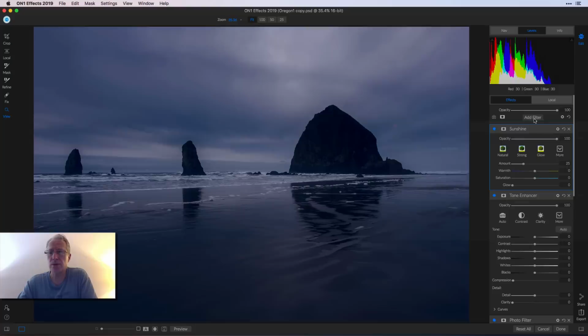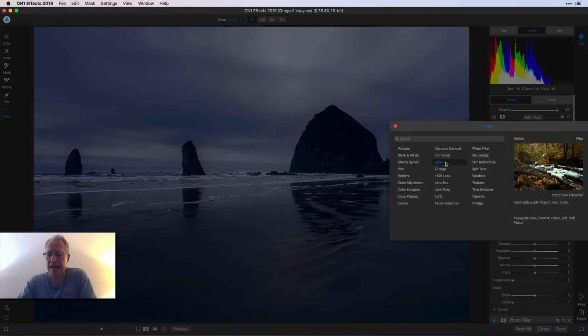And the last thing I'm going to do is click add filter, and I'm going to get glow. And as you can see here, it says it adds a soft focus to your photo. And also, one of the things I like about their filters here is that there's keywords. So you can search it by keyword, I believe, and you can search it by name, of course. But this says Blur Creative Orton.